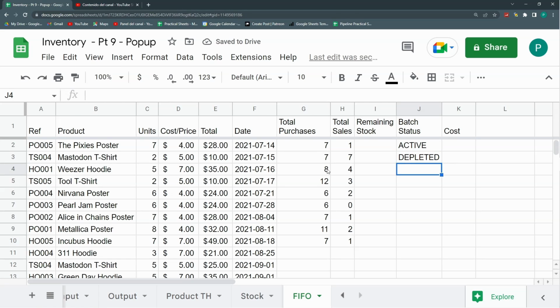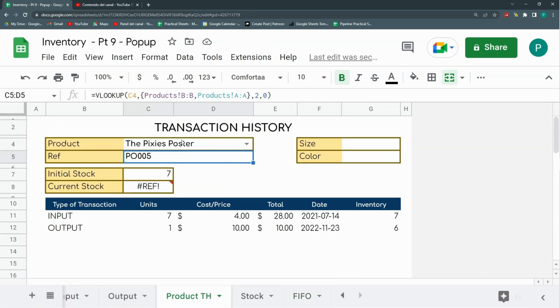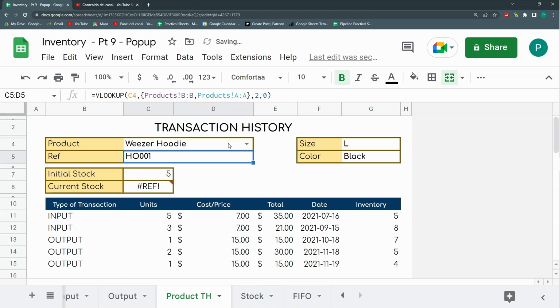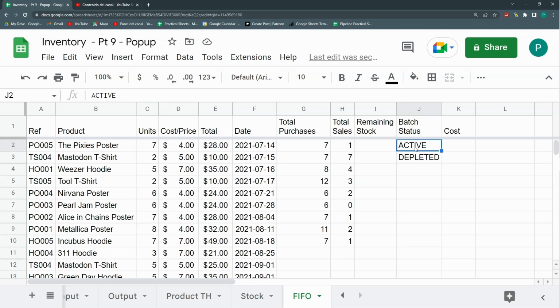Case number 2. Here I have the third case. Wizard hoodie, let's go here. Let's select Wizard hoodie. So here I bought 8, but I only sold 4. So I'm still in my first batch. So this is the active one. So this would be active also. My tool t-shirt, I've bought 12, but I've sold 3. And given that the first 2 I bought I've already sold, sold the 3. So this I would call depleted also.